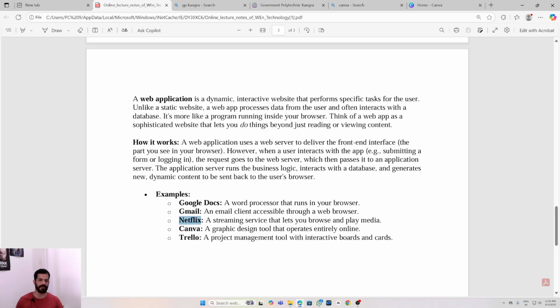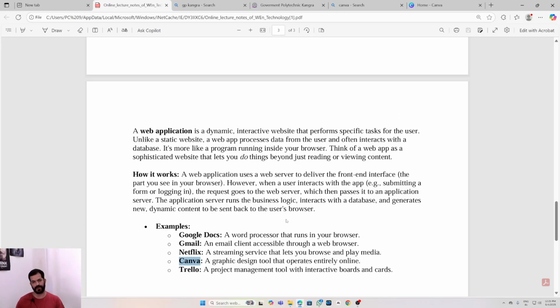Some common examples we have discussed, like Google Docs. Whatever we do, it will be automatically saved. Next time we open that site, it will be opened automatically from the point where we left it earlier. Same is the case with Gmail, same is the case with Netflix, same is the case with Canva. So this is how these four terminologies work.